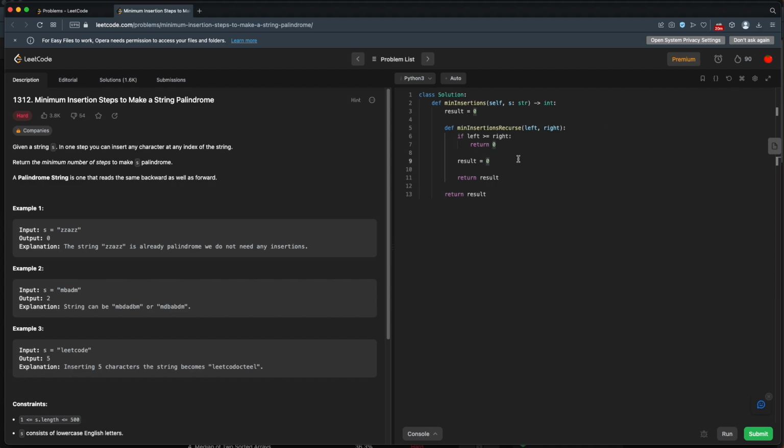Okay, then we have two other options. Actually, we might not even need this result here. So if the left is past the right, we're done. We return 0. All right, now we get to our first recursive case. So we'll check the characters at the left and the right. So if the string left is equal to the string right.